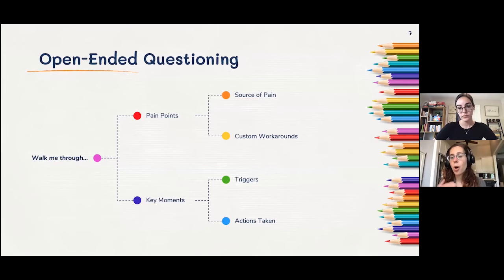What was the source of that pain point? How did they work around that? Users can be incredibly creative in how they choose to deal with their current problems today, and it can give you some inspiration into how you build your product as well.